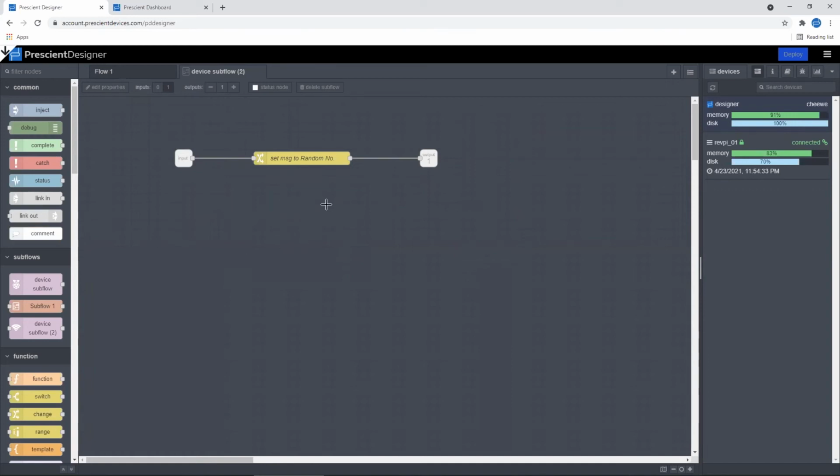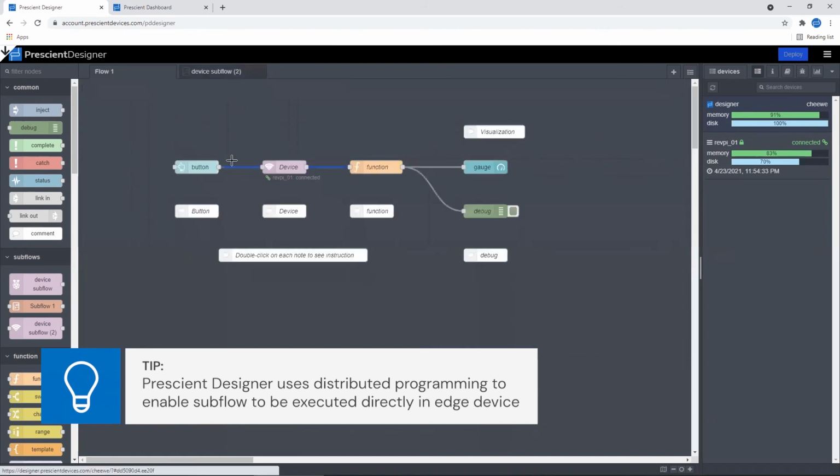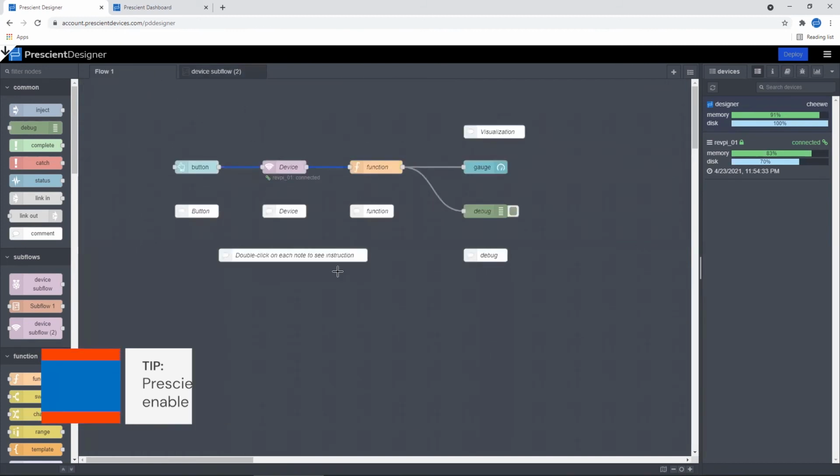You can drag and drop other blocks. You can build pretty complicated stuff. But whatever you build here will be shipped to the edge device and executed there. In this case, it's very simple. It's just generating a random number. But this random number is actually generated in the edge device. It's not generated in Prescient Designer. So that's why the Prescient Designer is called a distributed programming software, because it enables you to program different devices.